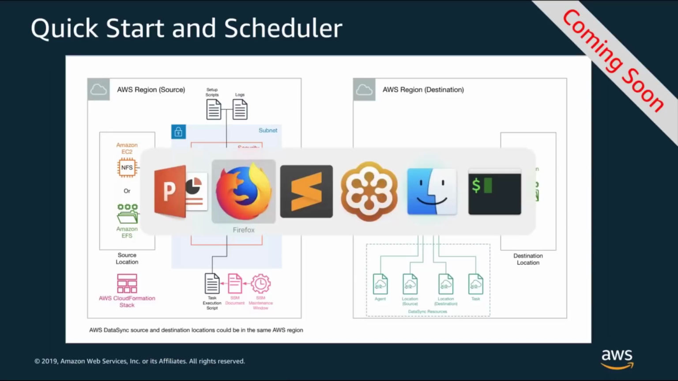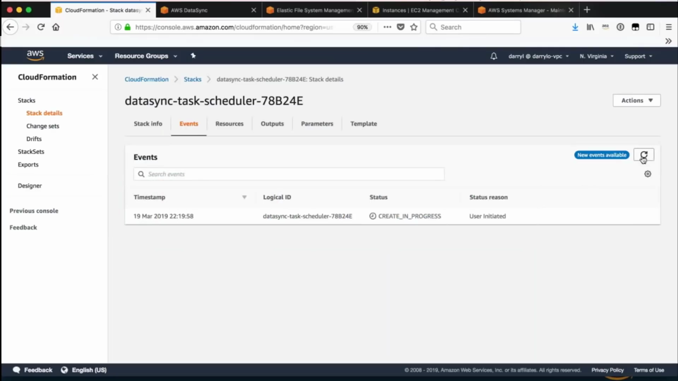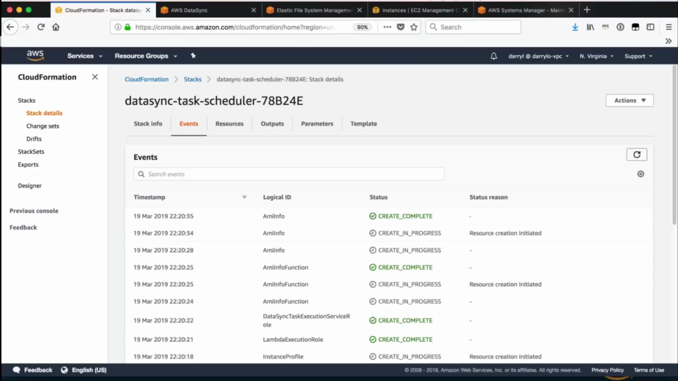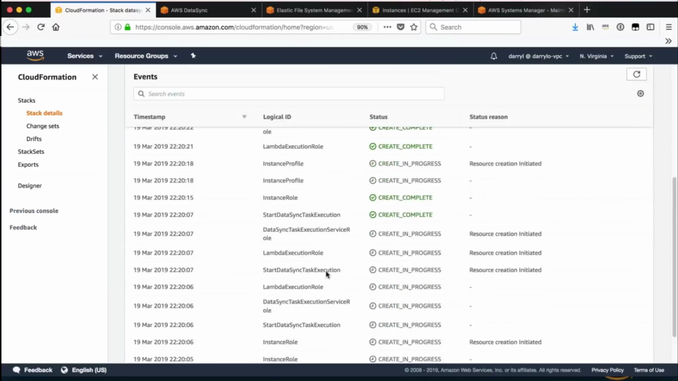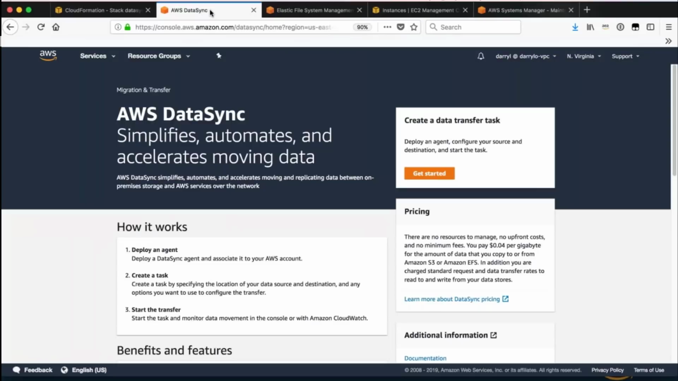So let's hop back to the management console and see where we are with the creation of the stack. We're getting very close. We're about 2 minutes into it so far. If we take a look at the DataSync resources in the destination region, the source region in this example is going to be the same, but we see that we don't have any resources created yet because it hasn't gone to that part of the CloudFormation stack. Very soon, though, you'll be able to start seeing some of these resources being created.